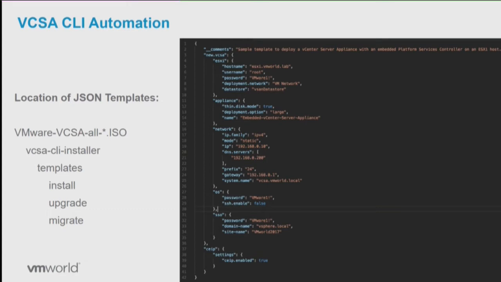So based on the scenario you want, we include templates for all the different variations of install, upgrade, and migrate. So whether you're upgrading a platform services controller, or migrating from Windows to vCenter Server appliance, we actually have pre-canned templates that have some information filled out. And here's a screenshot of what that template looks like. So pretty easy to read.